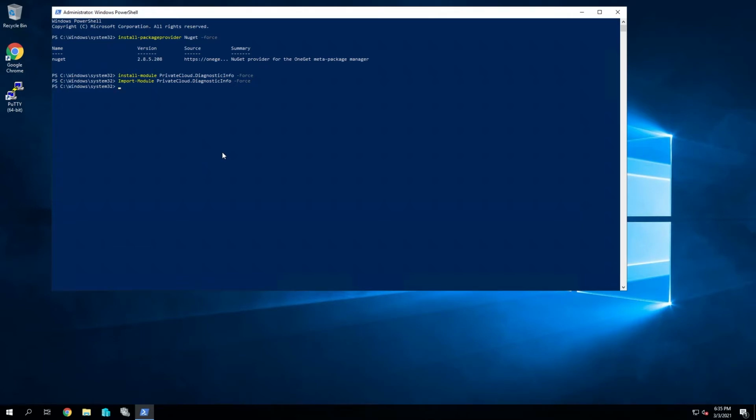Alright, and now we're going to install one more thing here, and this is the Microsoft Network Diag. Okay, and it's all done. So now that we've got that, we just need to actually run it. If we run Get-SddcDiagnosticInfo, tabbed, there we go.